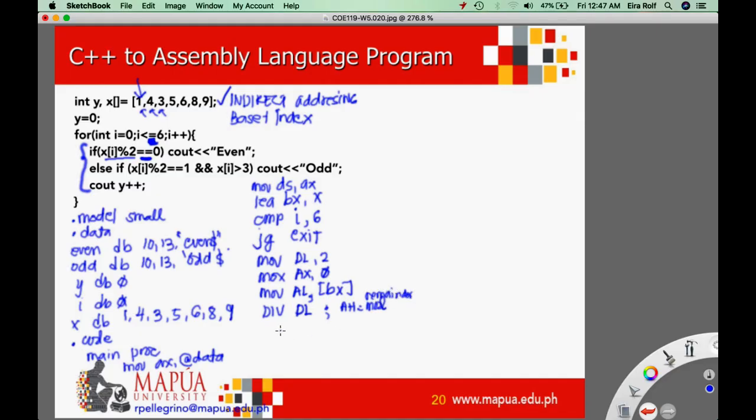Now we have a value for AH. Let's compare. How many choices do we have here? We have 1 and 2 choices. So compare AH against 0. How will it be false? It will be false if that is not equal. So jump if not equal. If false, if even, so let's just make it if even.